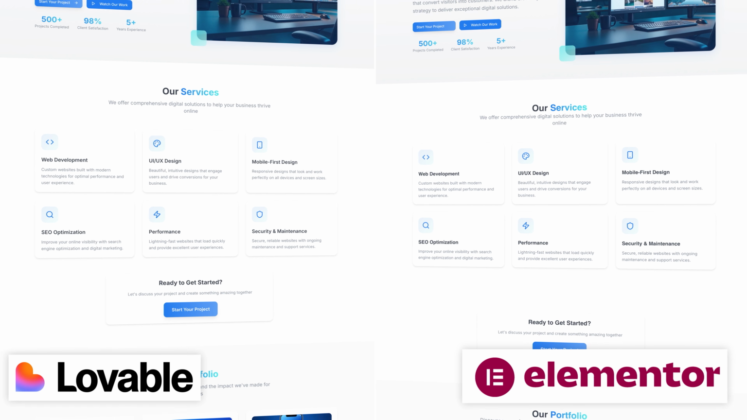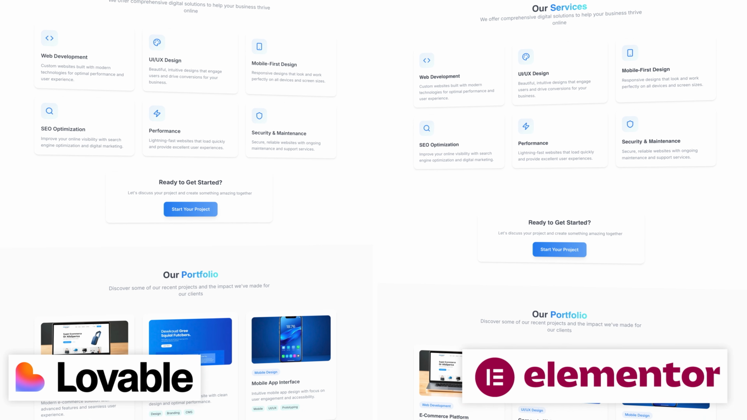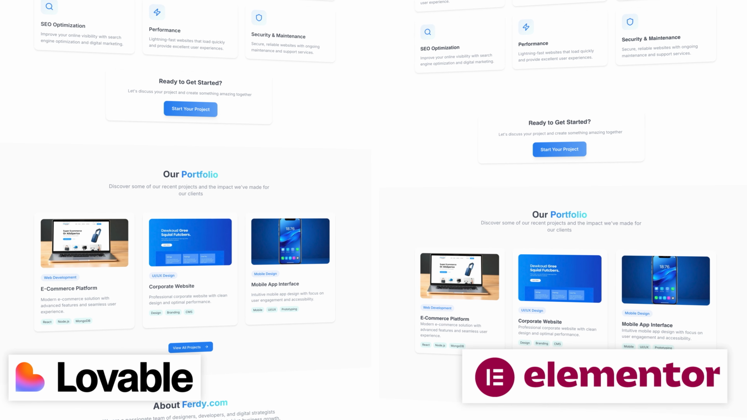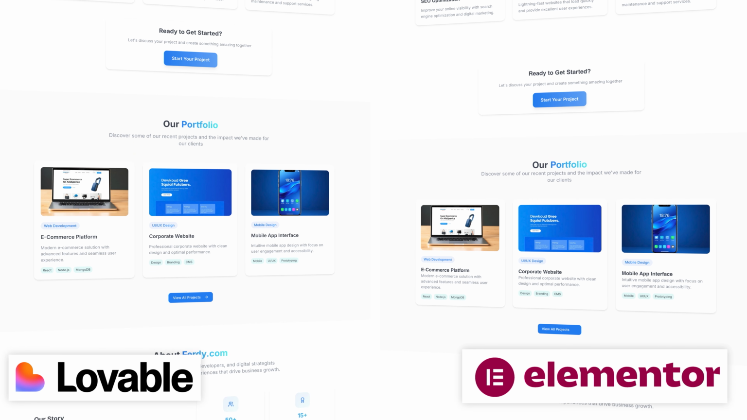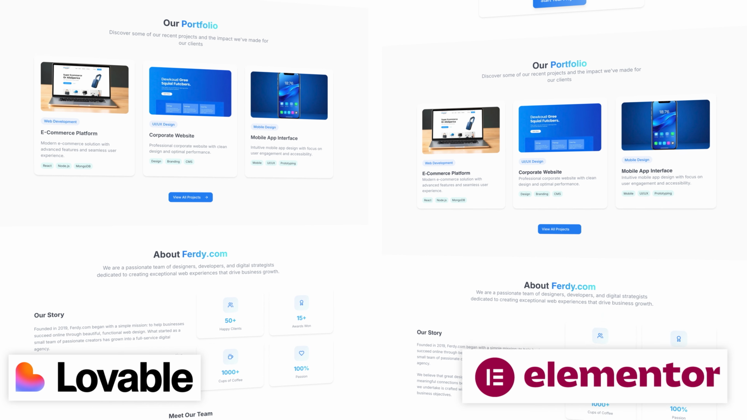I think they did a pretty good job in exporting this website from Lovable towards Elementor. And in this tutorial, I will show you how you can do that and then how you can tweak your website in Elementor. So you can export your Lovable website towards WordPress, use Elementor and adjust everything to your wishes.